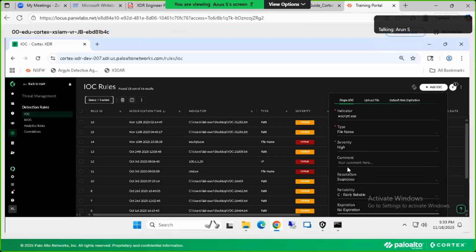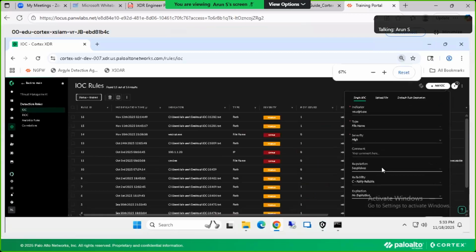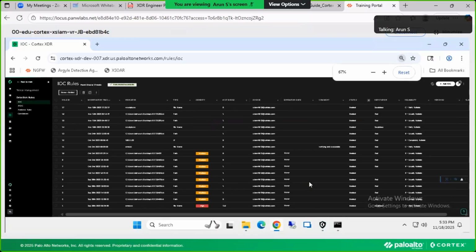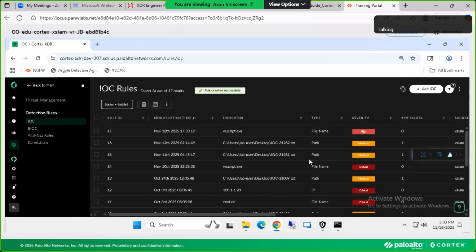Okay. So we need to populate all of these things. Once everything is ready, now you need to just activate. You have the create button. Click on create and you will get your IOC rule ready.